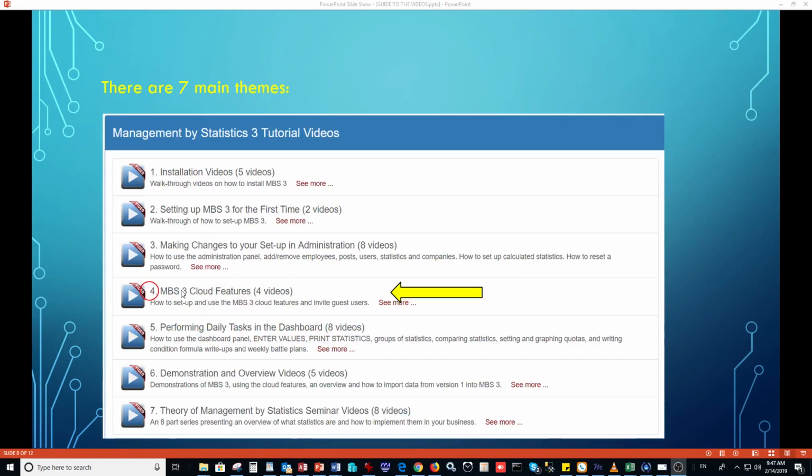The next link will be all the videos concerning the cloud. So this is how to set up the cloud, how to use the cloud, how to invite a guest user. When you're on the cloud account, you can invite somebody to look at your statistics. And also, of course, if you make changes to your company, you will need to update the cloud features. So that's also included in there.